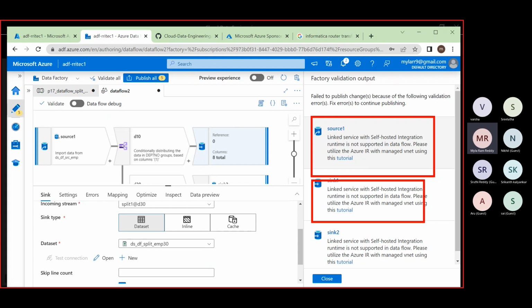Data flows, as of now, do not support the self-hosted integration runtime. If you want to do data flows, you have to use the Azure integration runtime. The self-hosted integration runtime is not going to support it.